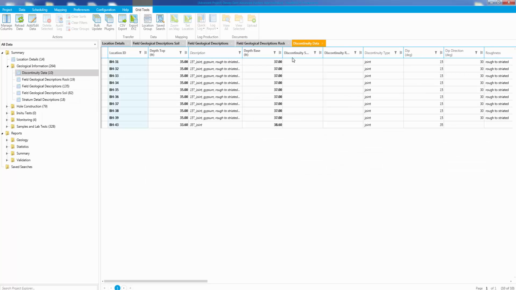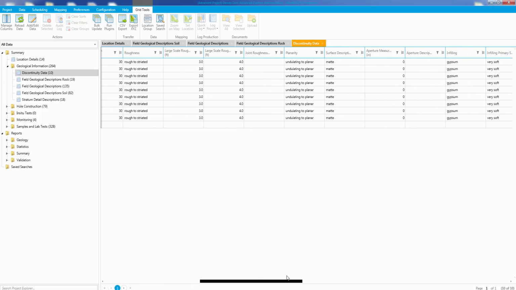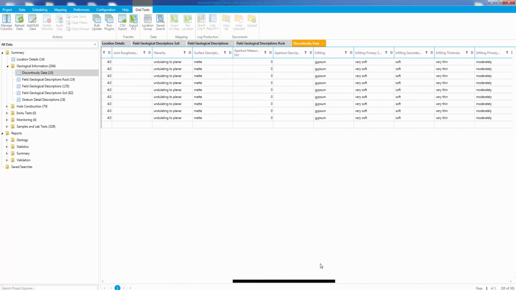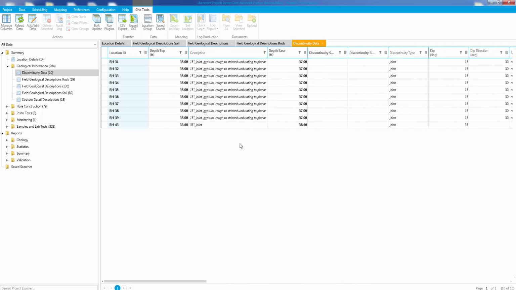The same concept applies on discontinuities, where we have a description field that gets built based on all the values that you select from various drop-down lists or text fields or numeric fields. And so these descriptions can be built to whatever your company standard is so that everybody is automatically complying if they record the data. It's all about the data. We love data, not information.